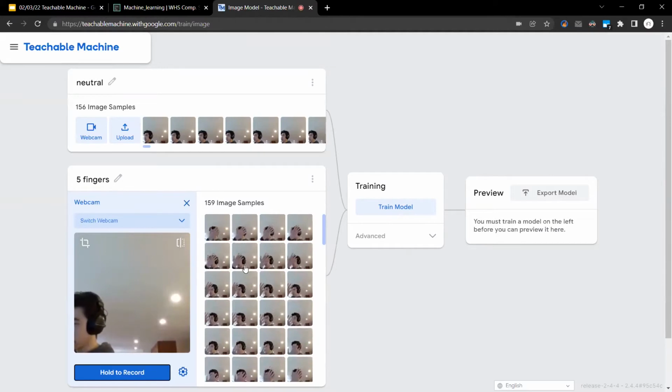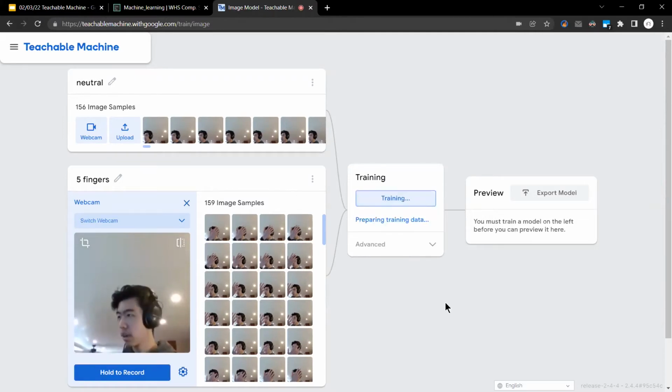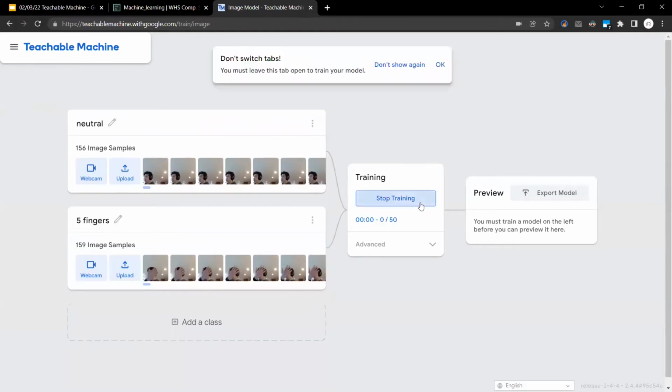So we have a lot of pictures here with the hand moved around, so hopefully that should be good. Then we can go and click train right now. This step is a bit longer. You'll get a notification not to switch tabs because it needs to stay open to train. Everything is web-based, so you're not going to get anything downloaded onto your computer when you use the Teachable Machine.